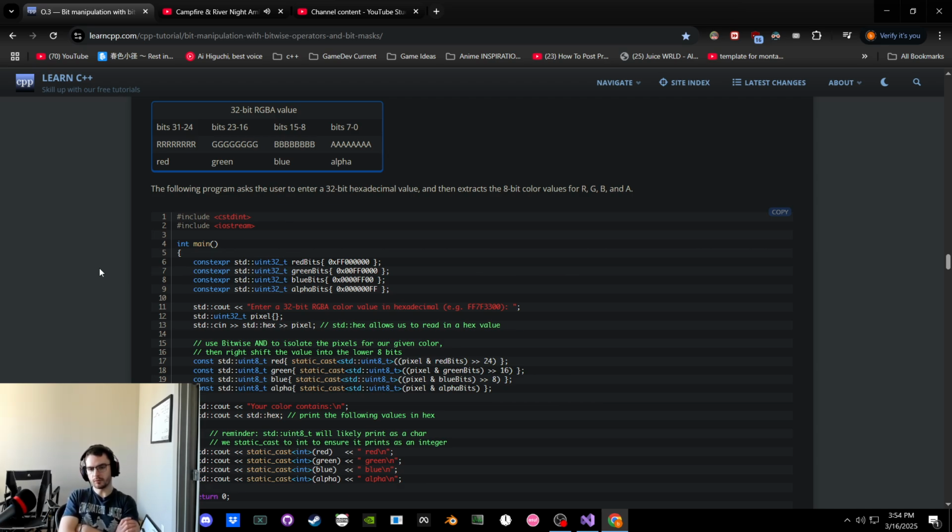We're comparing pixel to red bits to only keep the red bits that we care about, and everything else should be zeroed out. And then we shift it down 24. Okay.